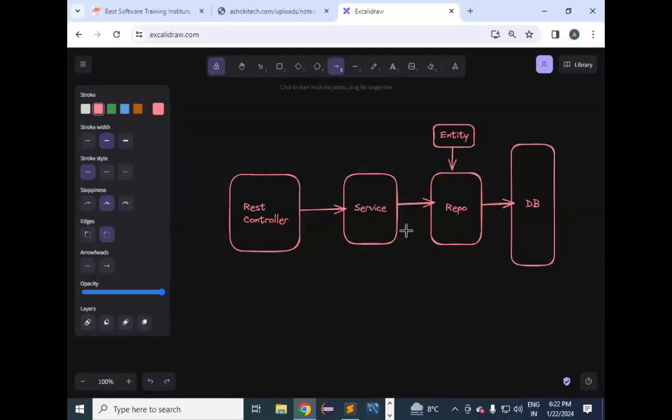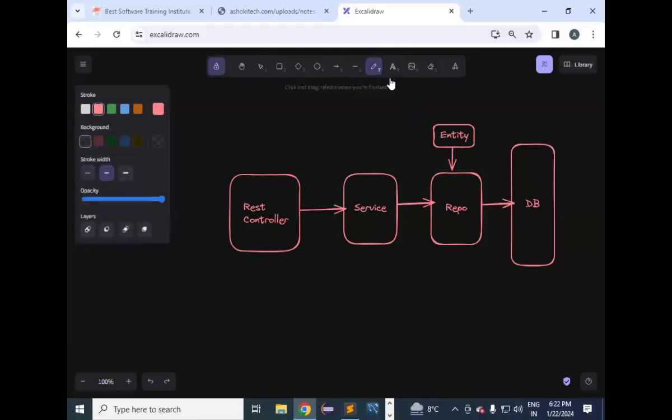Any business logic that we want to write, we are going to write inside the service class. The service class will talk to the repository. The repository will talk to the database, right? This is the regular approach we follow in order to develop a REST API.